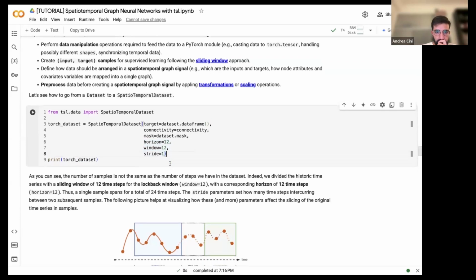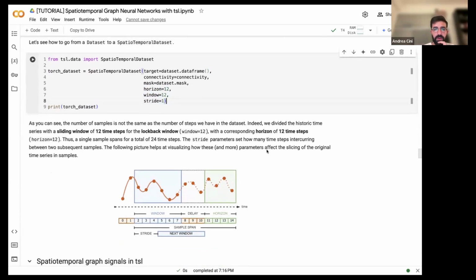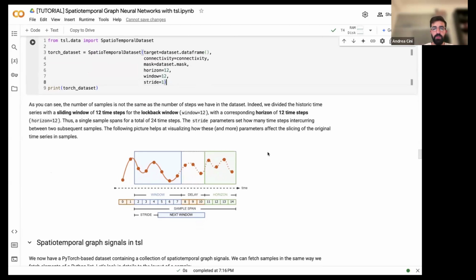So for those who are not familiar with the sliding window approach, what is usually done when we have a long time series is to split it into windows and feed the model with just small windows of data, and then predict, let's say, k steps ahead. In this case, the steps ahead are defined with the horizon parameter. The length of the look back window is defined with the window parameter, and then we have a stride parameter that defines how many time steps there are between one sample and the other.